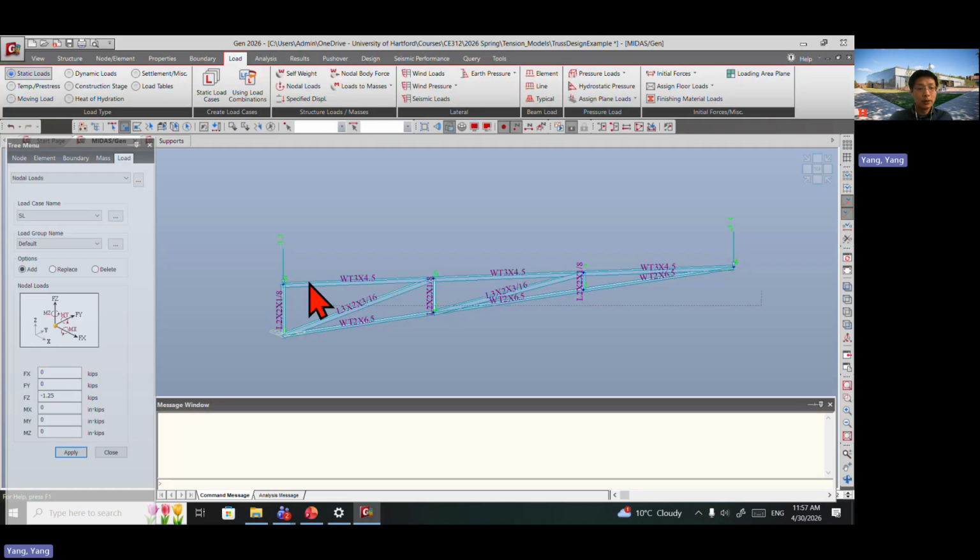2.5 kips. Into this one and this one. Okay, it's 2.5 kips. Let's save it. We have applied all the loads here. So then we can check.